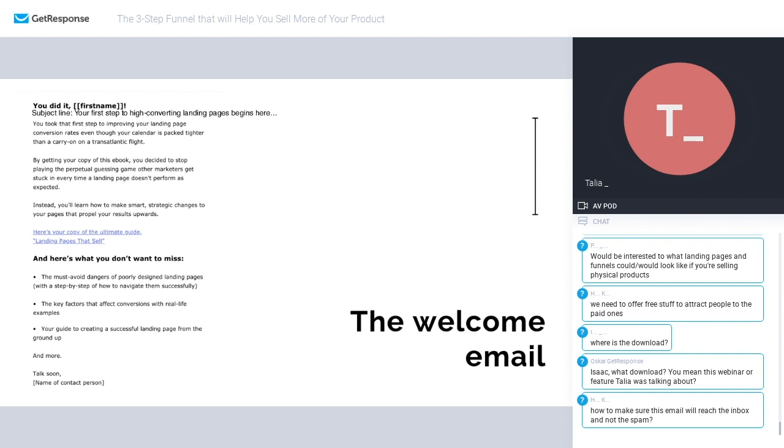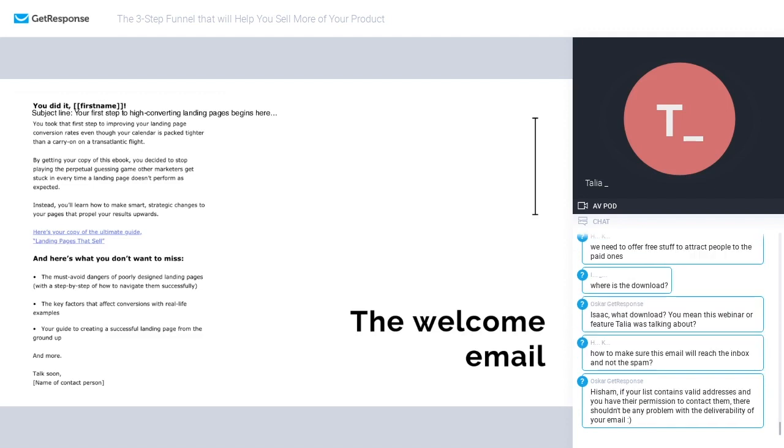And here's what you don't want to miss. The must-avoid dangers of poorly designed landing pages with a step-by-step of how to navigate them successfully, the key factors that affect conversions with real-life examples, your guide to creating successful landing pages from the ground up, and more. Talk soon, Talia. Now, here's how I formulated this email, and you can do this really easily. Again, this is in GetResponse, so you can essentially just choose this email and then edit it to your needs and change it around to whatever it is that you are offering people.